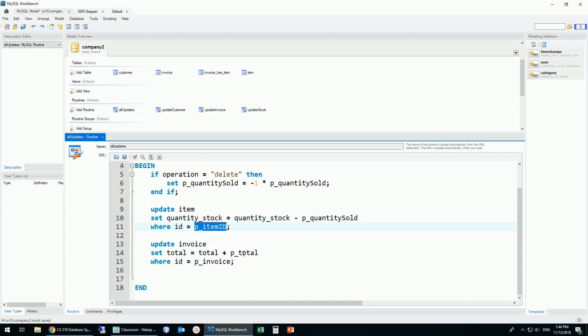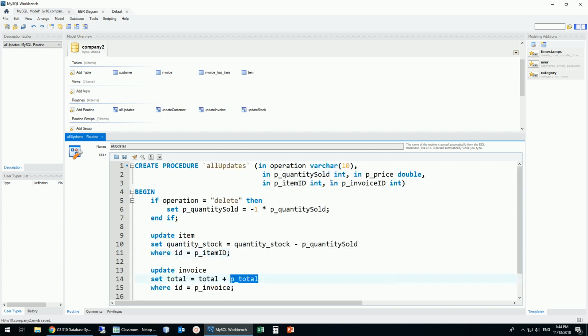Now for the invoice, you see I need the total, but I don't have the total now. I have the quantity sold multiplied by the price. So now if it's a delete, this becomes negative, which means it works. So this quantity stock now, if it's going to be delete, this is going to be negative, which means I'm going to add to the stock, which is what I'd like to do. I'm going to subtract the total, which is what I'd like to do.